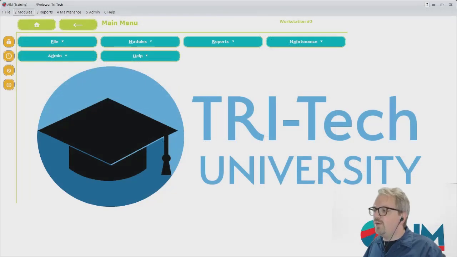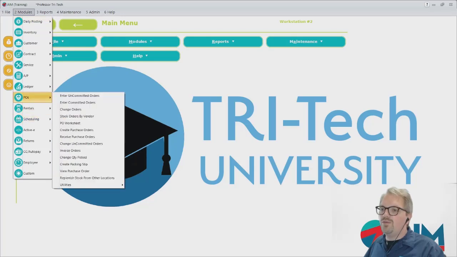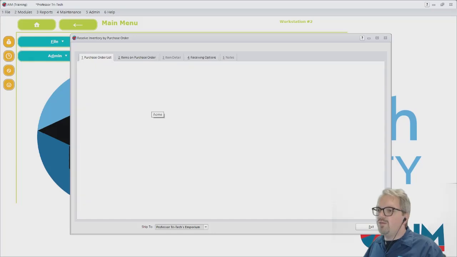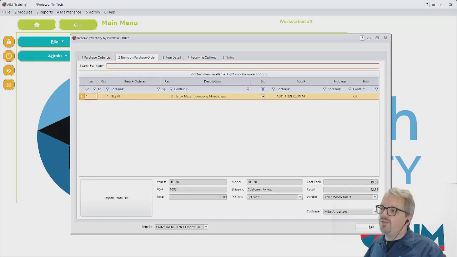And let's go ahead and fast forward to saying that that order is now received, and we're going to go ahead and process it. So it comes in the receiving bay. We go to receive purchase orders, and there is the order from Acme. We'll go ahead and double click on it to bring this up. And of course, it's just the one item.